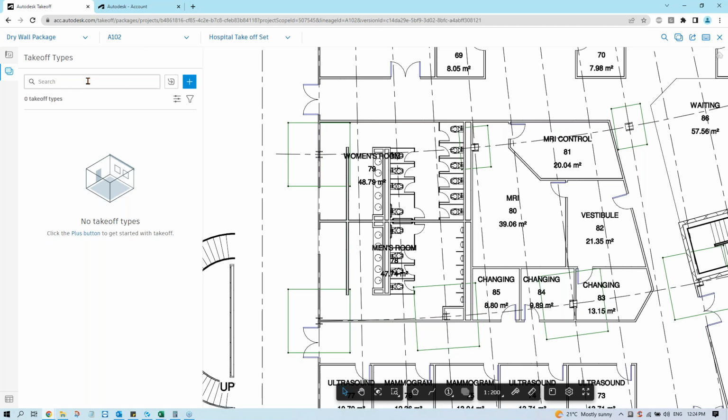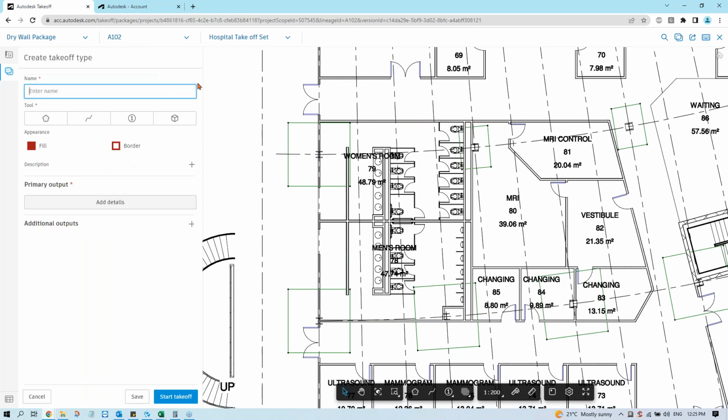The language here is very consistent with how the architects split things up, right? You have the trade packages, and you have the types. The types are your Revit types, your wall types. Yeah. So now, for example, if we want to create a wall type, take off type, let's go wet area.